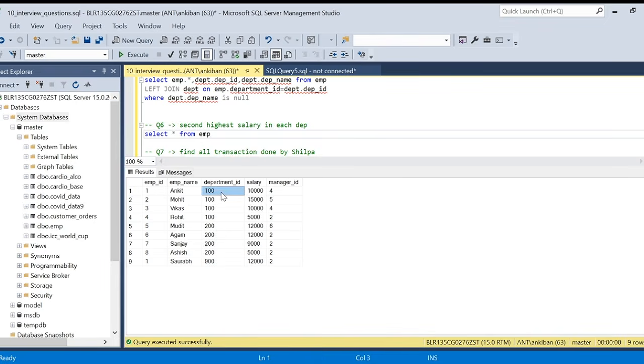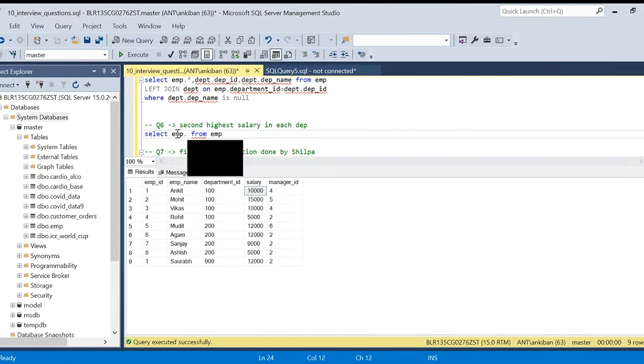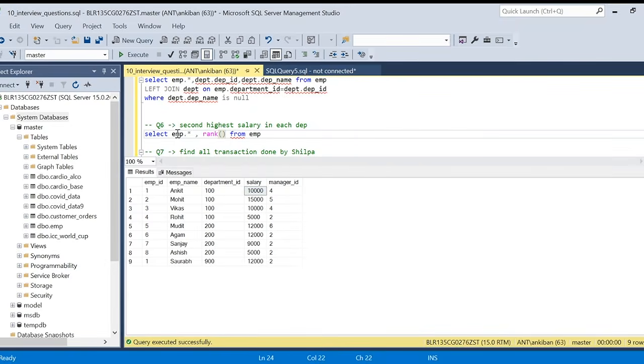So for department 100, the highest salary is, if you see, 15,000, second highest 10,000. So I want all the employees whose salary is the second highest salary in their department. So I can do it using row number or rank function, right? I will do emp dot star comma rank over, so partition by department id.